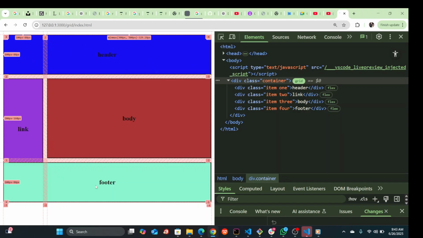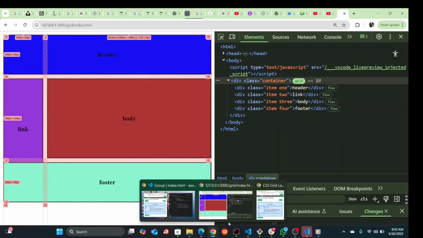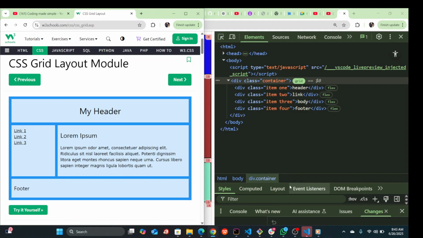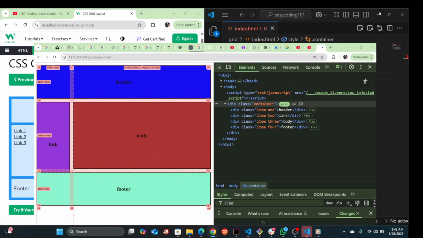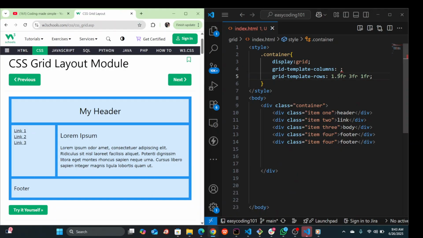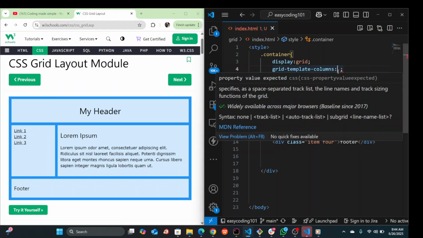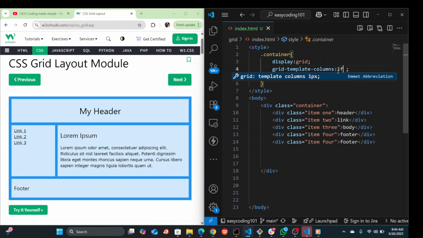So let's go back to our code. Good. This was what we were trying to achieve. This is our code. So now we've known that we have two columns. I want the ratio to be, I think, 1 to 3. Let's say 1 to 3. Correct. 1 FR to 3 FR because I'm using the fractional ratio.